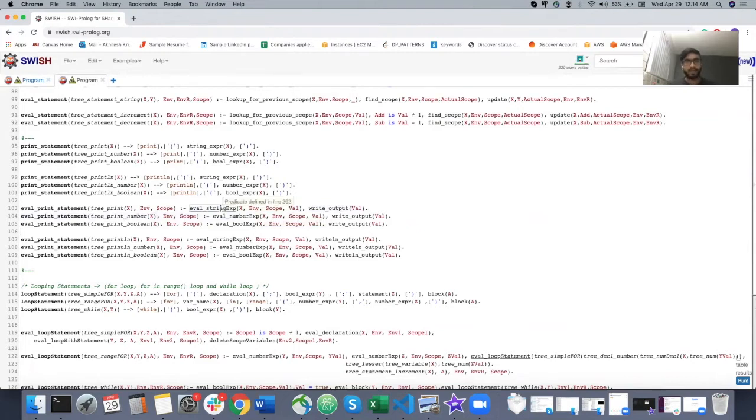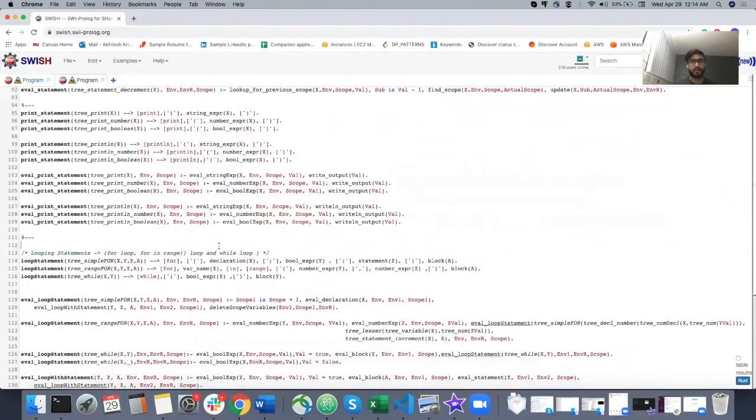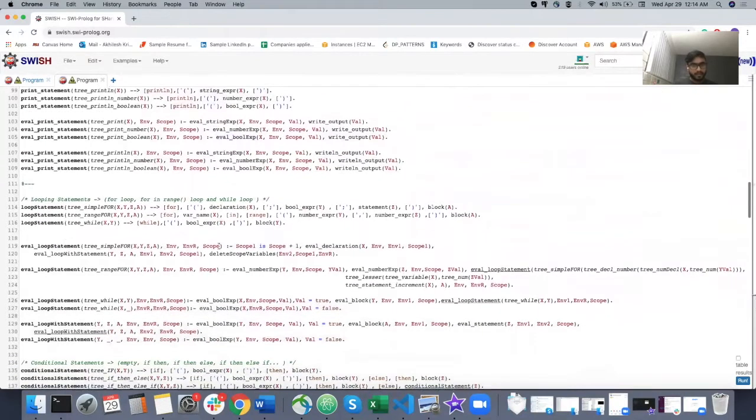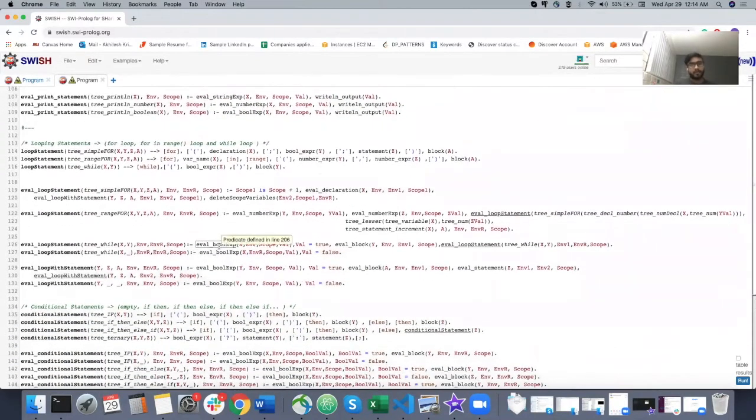That means that you can give a string expression, number expression, or a boolean expression within a print statement to print it. So this can be used to print various results of our evaluation statements. Now we can see the evaluation statements of our loops.